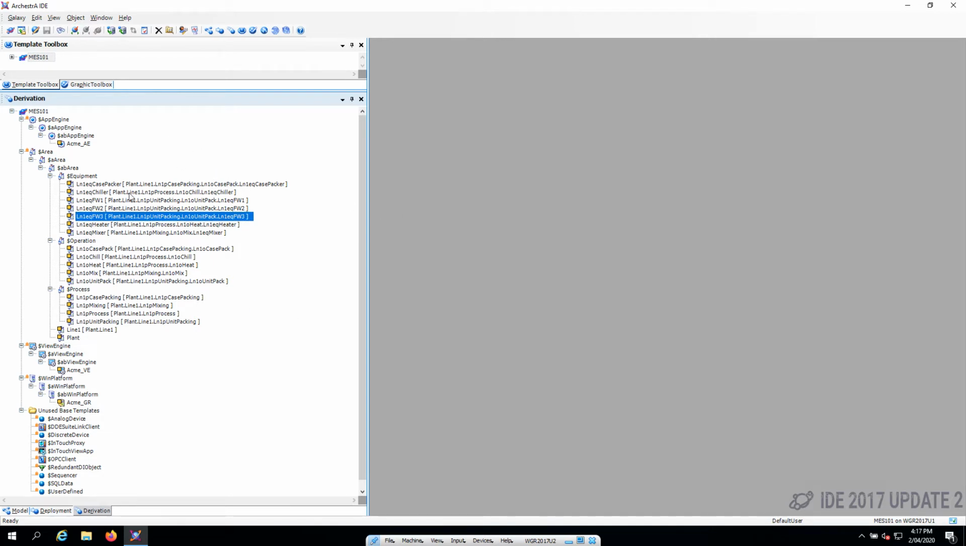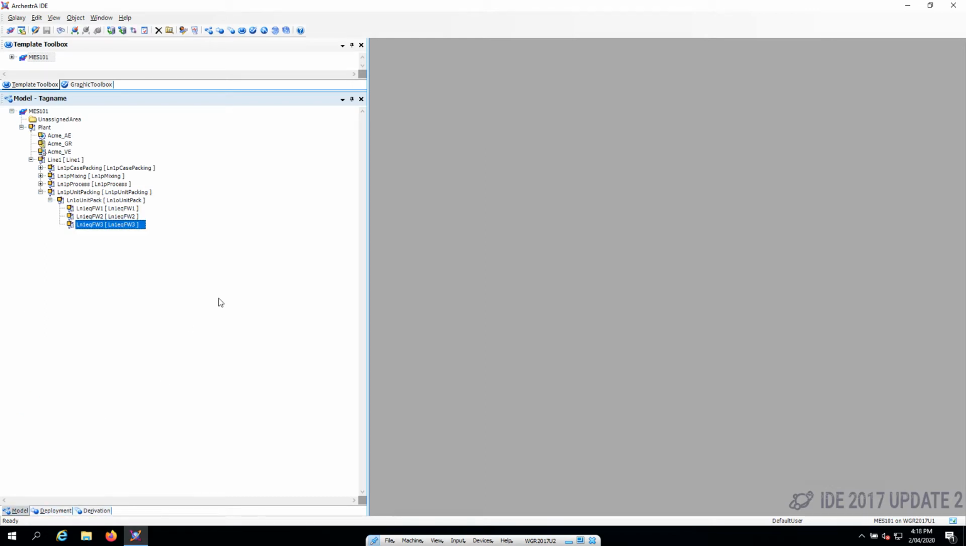Okay, now we have plant.line1, line 1 case packing process, performs the operation to pack a case using the equipment case packer. This gives us our hierarchical model of everything that we need in order to build our process in the virtual world, our line in the virtual world.